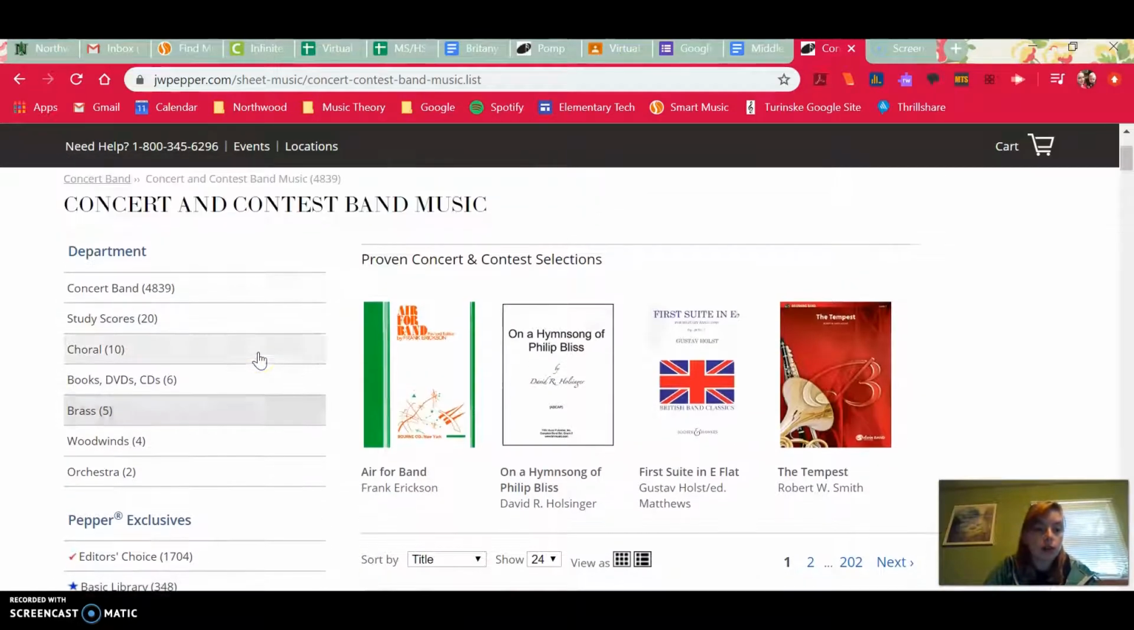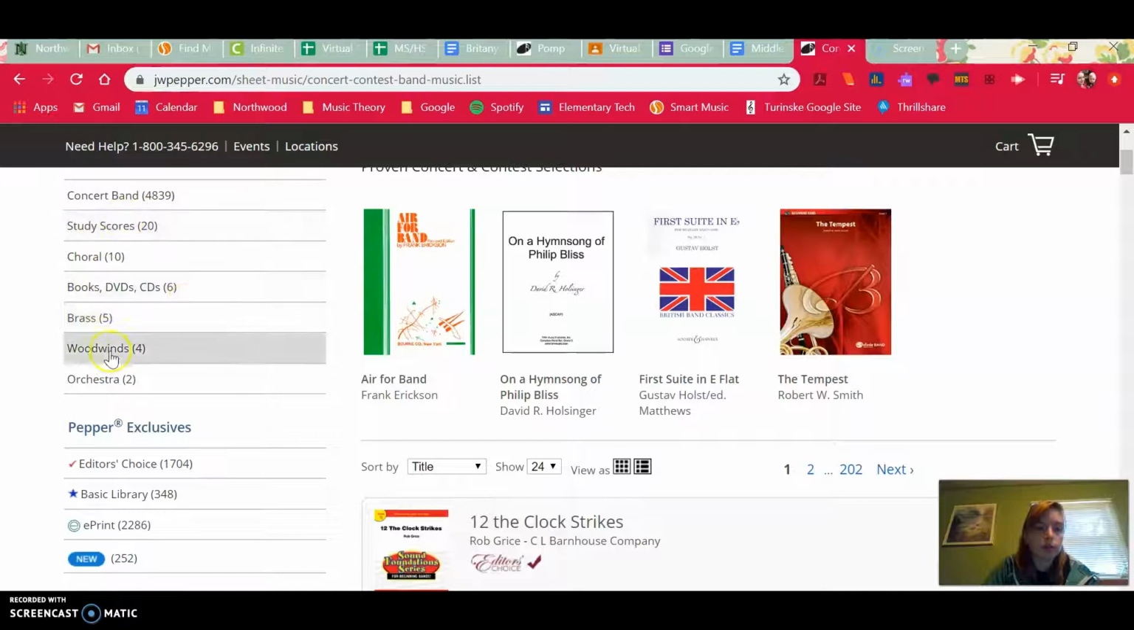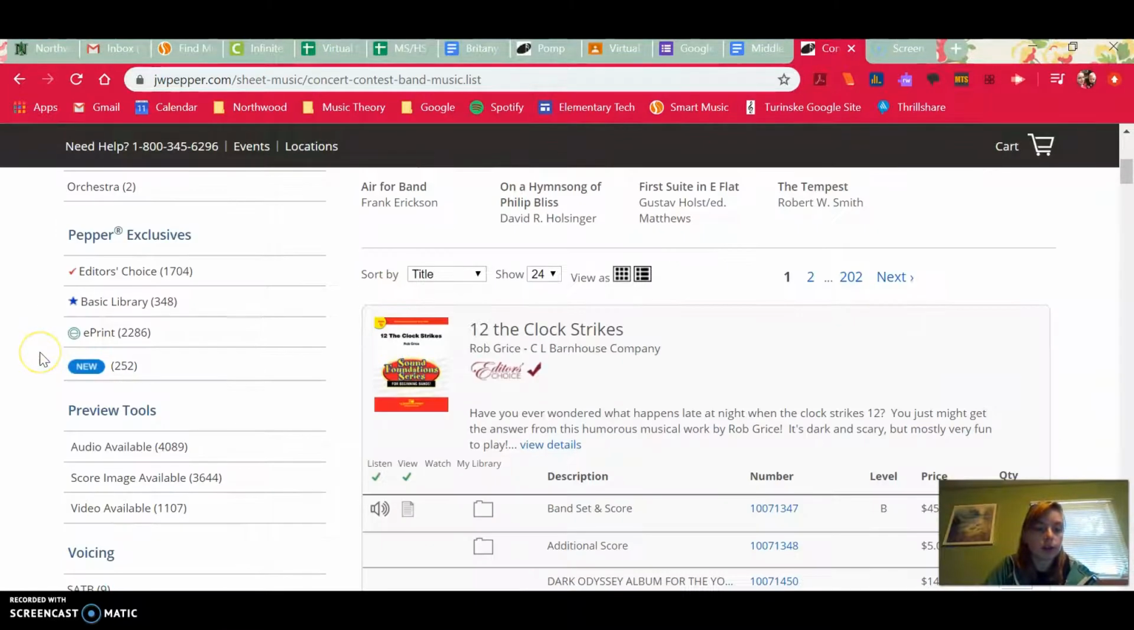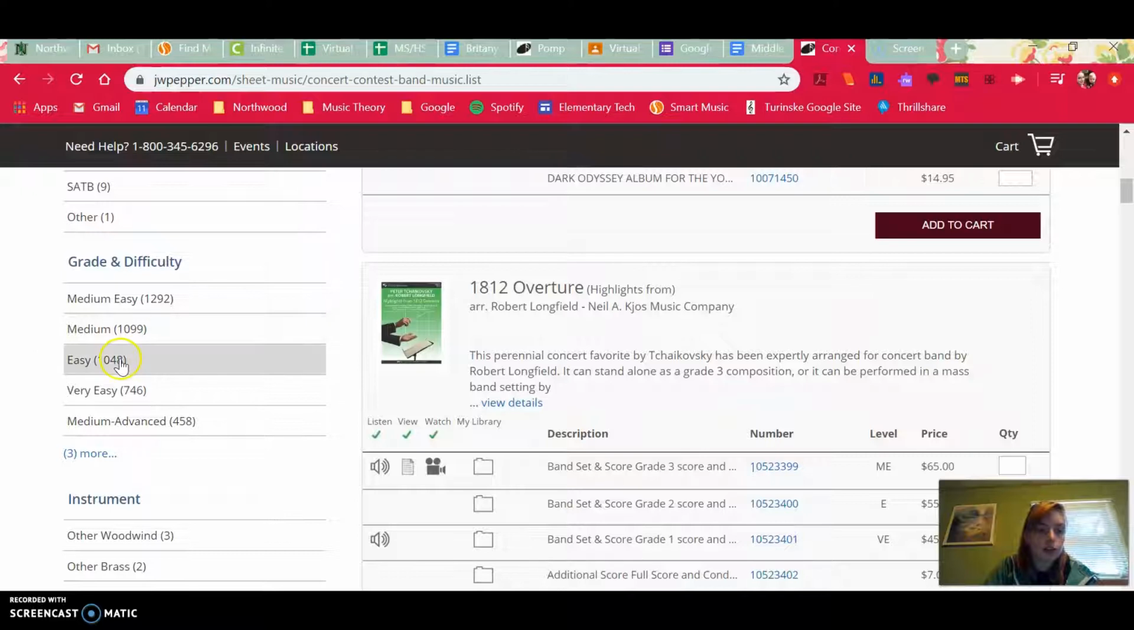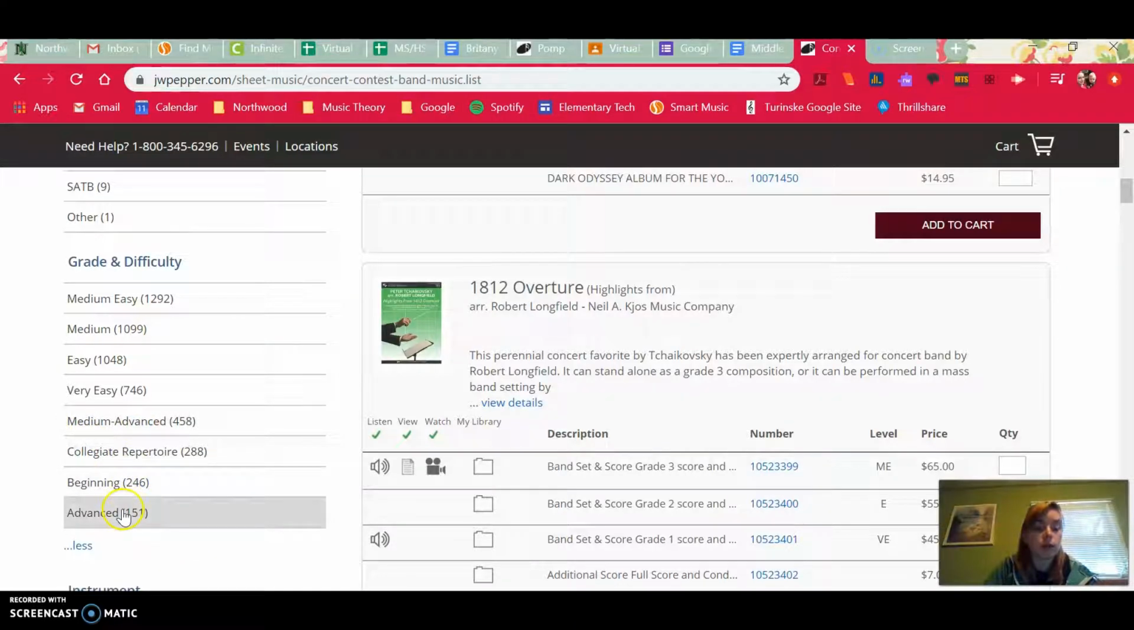view it. Over here they have concert band. You could use score studies, but you don't want to do that. Just keep it on concert band. You could change it to easy, very easy for middle school band. I would look at easy. For high school band, look at medium, advanced to advanced.